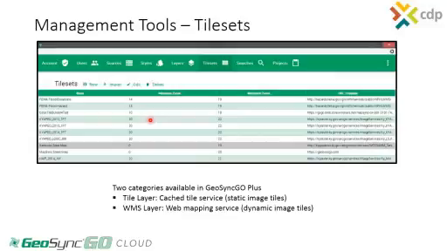There are two basic categories of tilesets. You have tile layers and WMS layers. Tile layers are a cached tile service. It's a static image tile. A cached image has been created of GIS data and served up as a service.